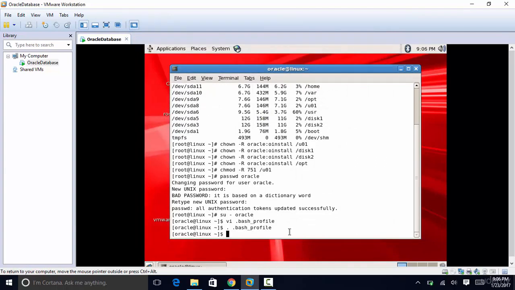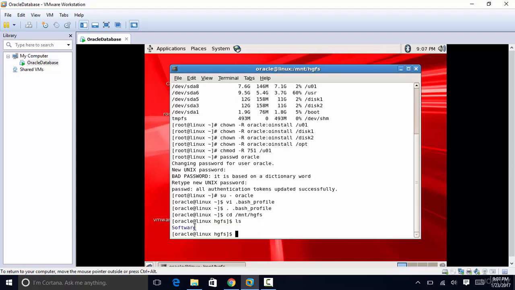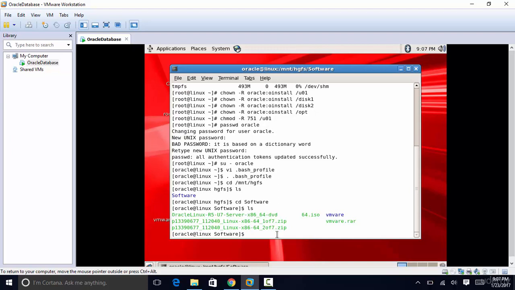So now let's connect to that shared folder. To access that shared folder, we need to use cd, which is change directory, to /mnt/hgfs. Okay, you see software. This is the folder which was shared with us from the Windows operating system. Now let me go into this software. And you see, these are the two zip files which we need to install Oracle Database.